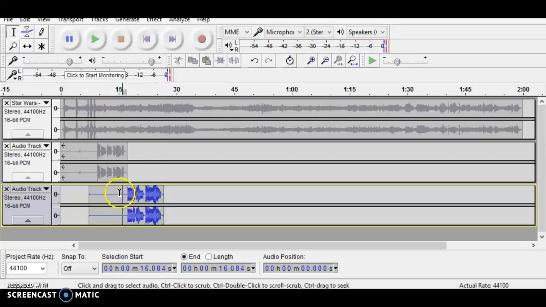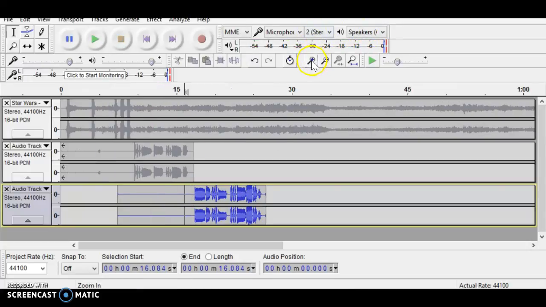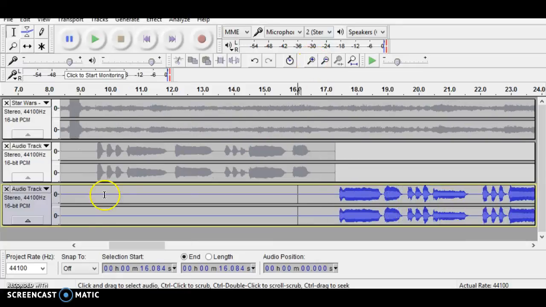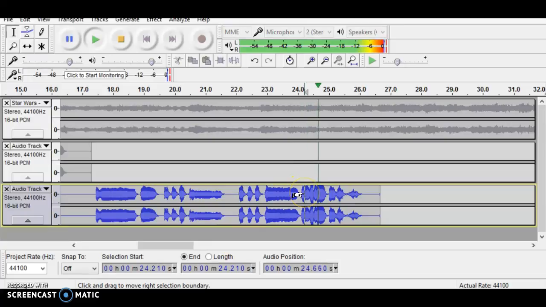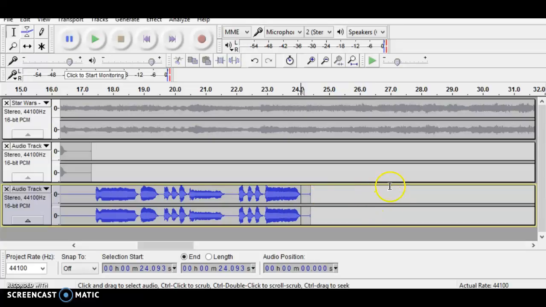Right? So what I'm going to do now is use my plus magnifying glass so I can get closer and find out the part that I need to cut out. I think that's it right there. So all I have to do is come down here, highlight the part I want to get rid of, press the delete key on my keyboard, and it's gone.